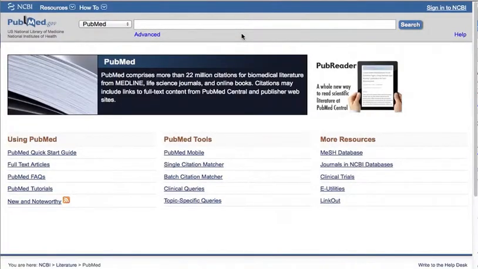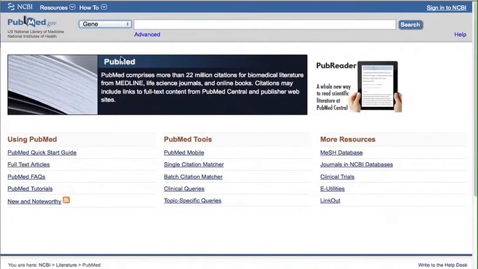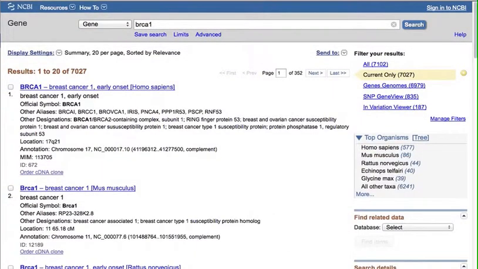Next, we will search BRCA1 in the gene database. We can go to the gene database from PubMed. Choose gene from the drop-down menu. Type BRCA1 and search. Notice that we are in the gene database, not in PubMed anymore. The first entry is BRCA1 in human, the second one is in mice, and the third one in rats. Click the first entry.